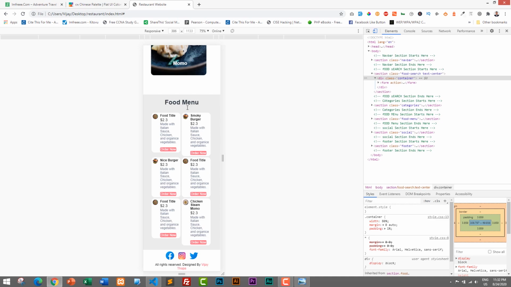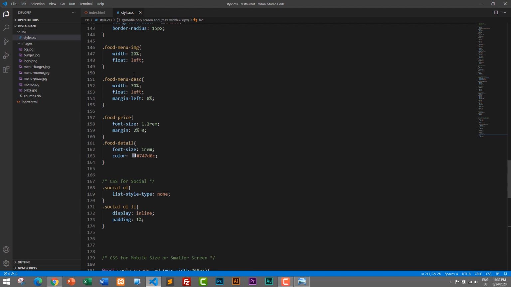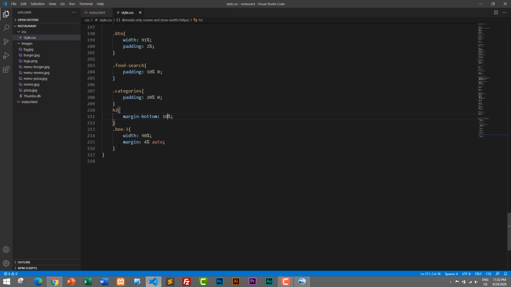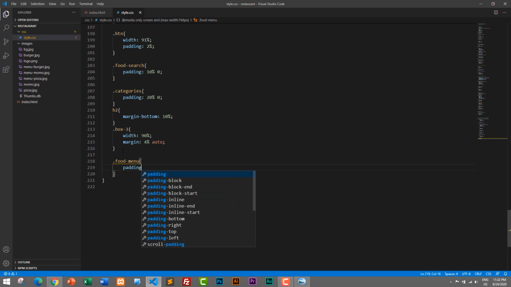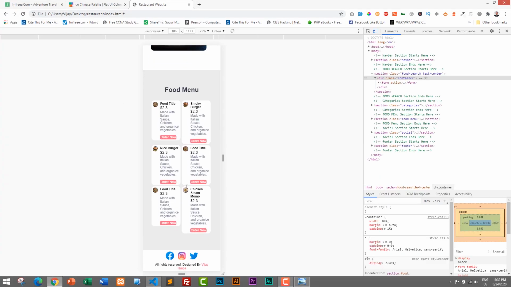Now we need to target our food menu section, so let's look for food menu and food menu box. We need to make food menu box 100%. Let's select food menu first and then food menu box. So let's go with food-menu, and let's say padding for top and bottom. We will add top and bottom 20% and auto or 0 for left and right. Let's refresh it. So it has nice space at top and bottom.